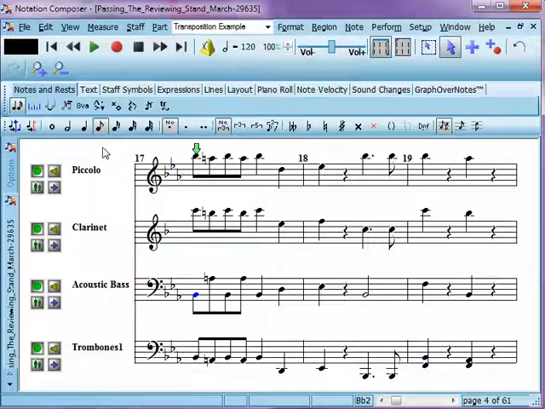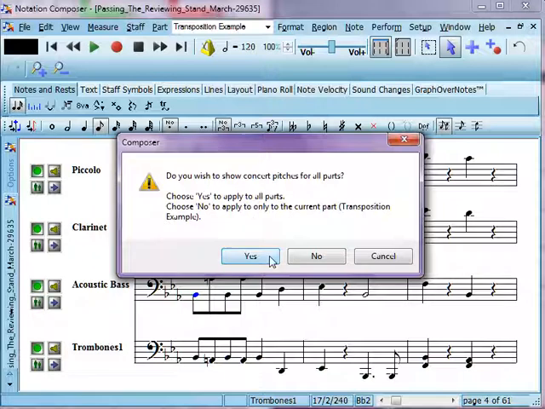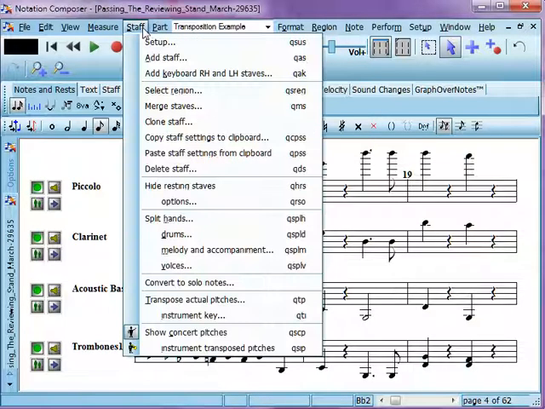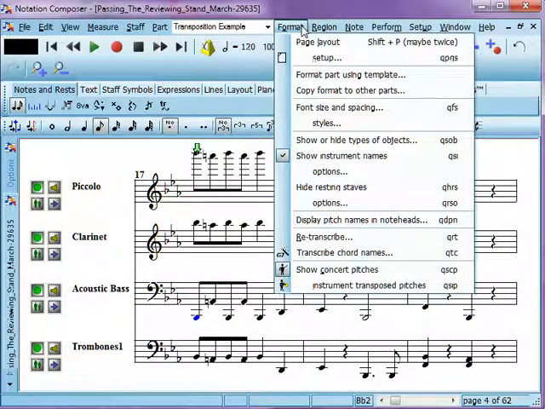Now, if you're working with the file, say you're in Composer and you're composing, you can always change back to show the concert pitches. And again, it'll ask you, do you want to do it for this one? And you can do that while you're working on your notation. Go back either here or in the format. So you can print it out either way that you want to as well.